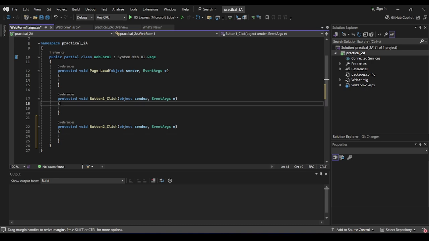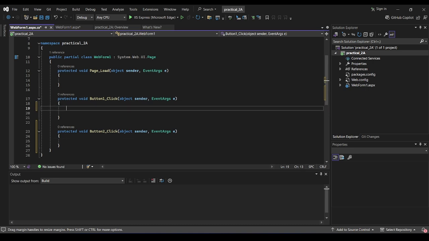First of all, we write boxing code. In boxing, what will happen? Integer type of data or any other type of data is converted into object or reference data type, and in unboxing, reference data type is converted into the previous one. So this is the basic concept of boxing and unboxing.